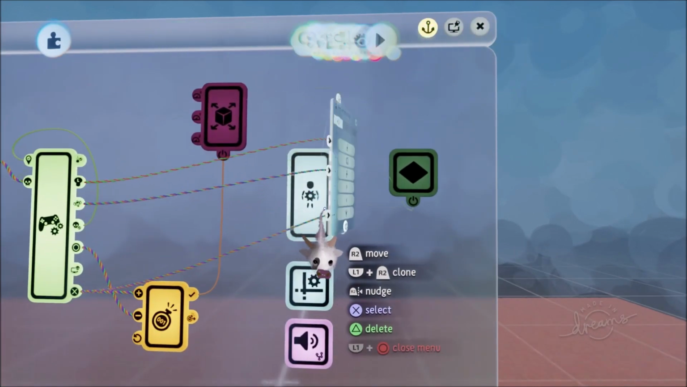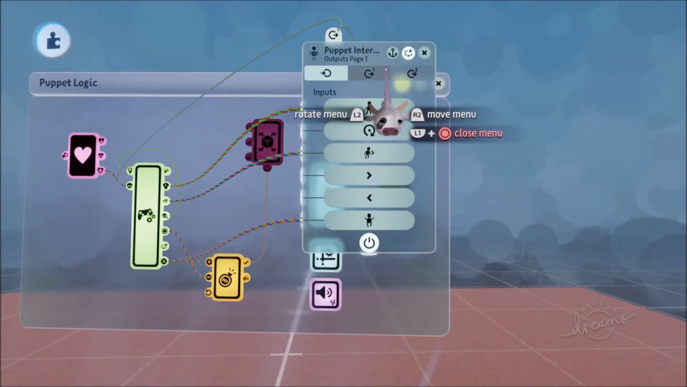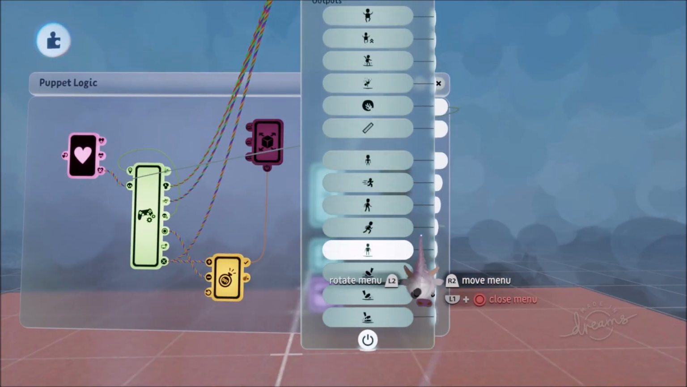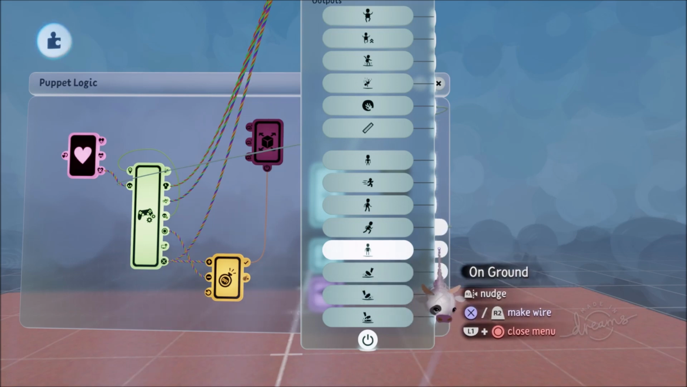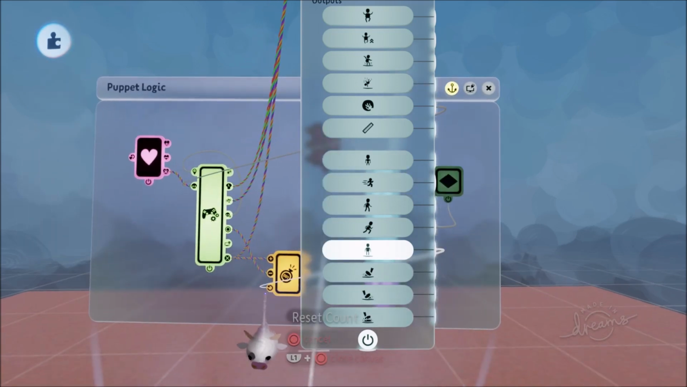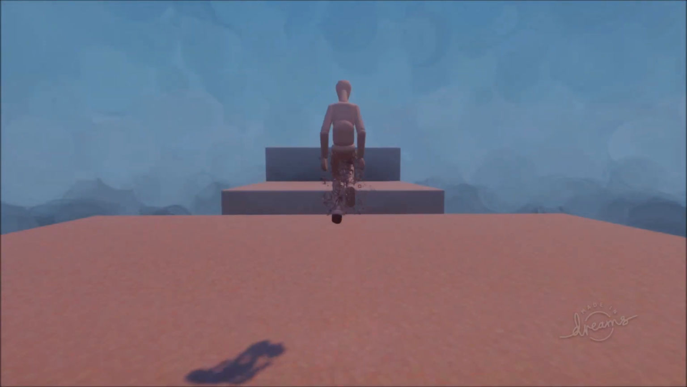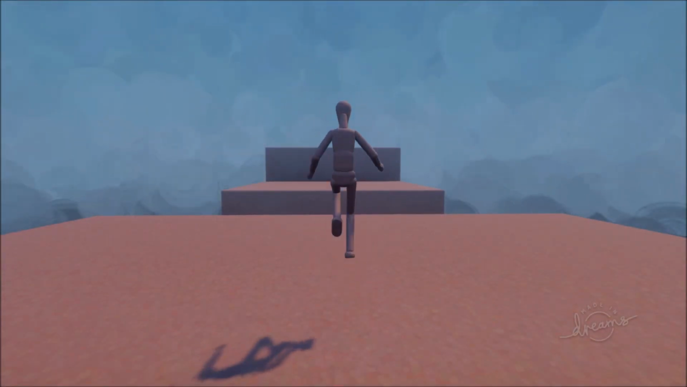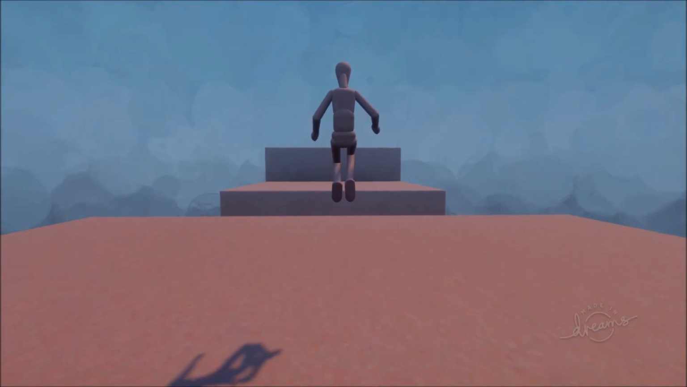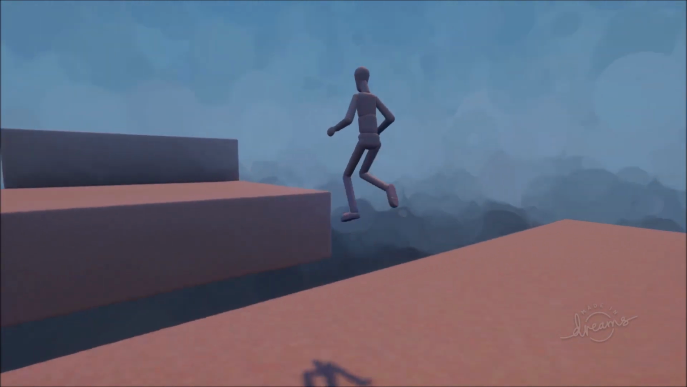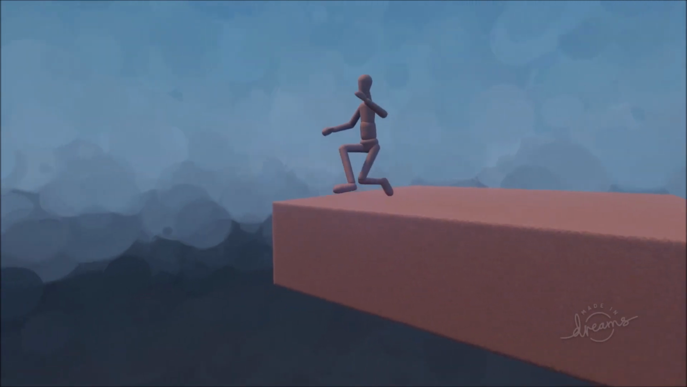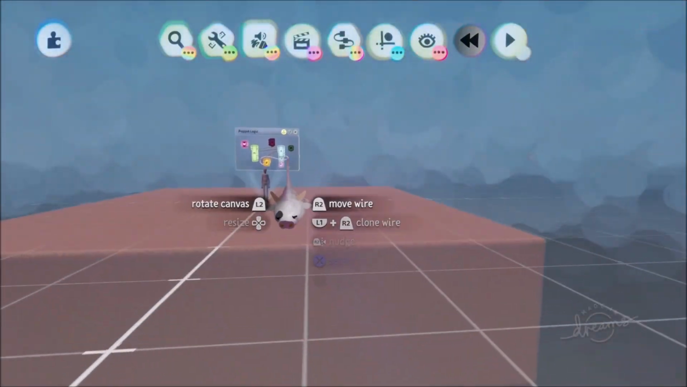So in other words, in order to get that to work, we'll go Puppet Interface, we'll go Outputs, the first page of Outputs, and we'll go On Ground. And if you're on ground, it's going to reset the count. So now if I jump, that's cool. If I jump again, that's cool. If I jump twice though, woo, we're now flying. Ooh, yeah, that's fabulous.